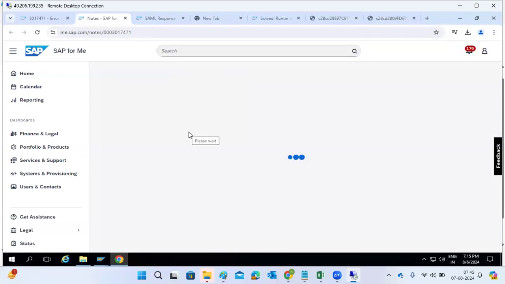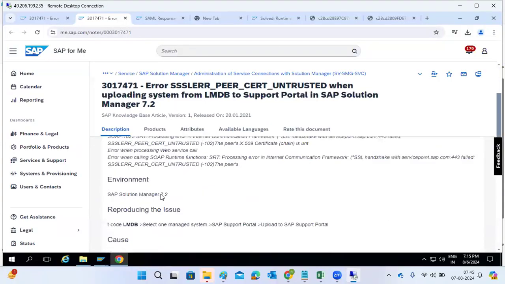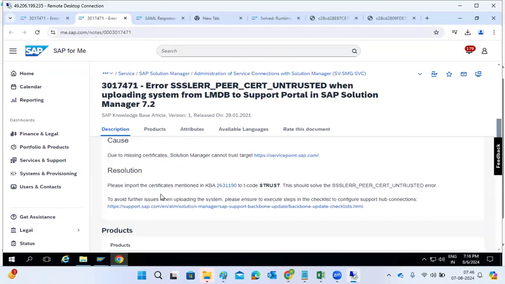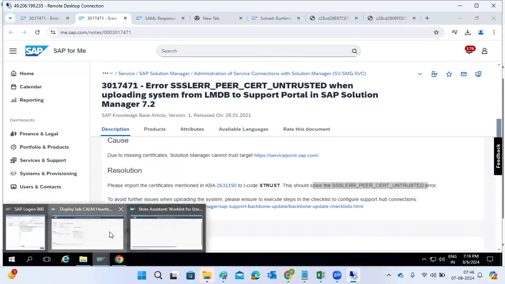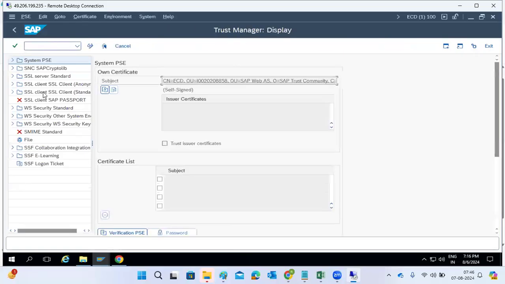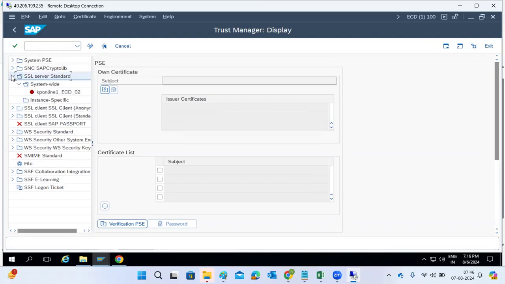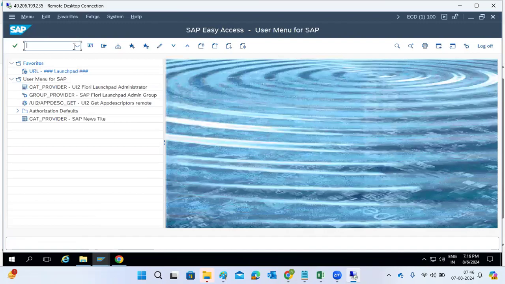Let's see. See here, the symptom is this one, reproducing the issue. Cause, resolution. Please import the certificates mentioned in the transaction code STRUST to solve the untrusted error. Whatever the certificates are there, they are asking you to import those certificates to fix the error. If you go to STRUST, there are certificates here. We have to import some certificates in our systems, in the trust certificates.